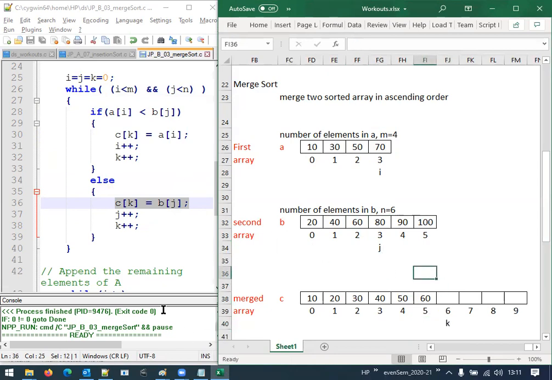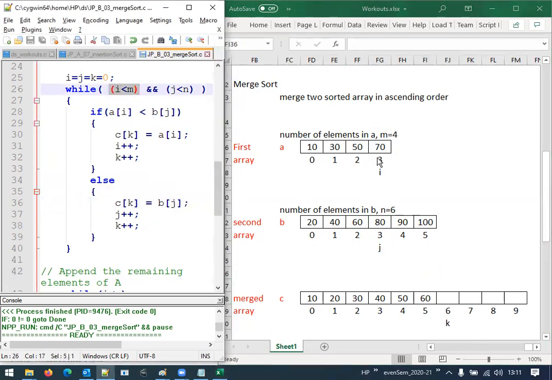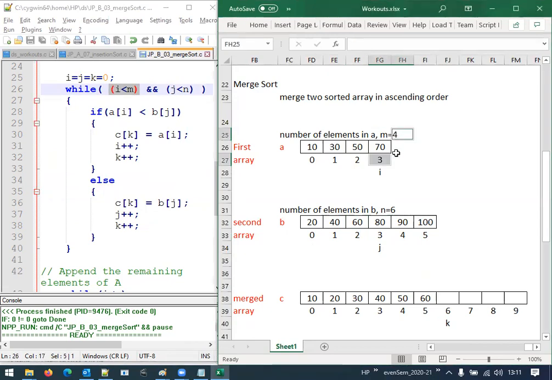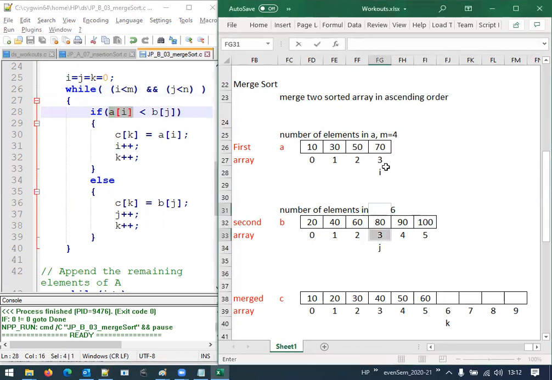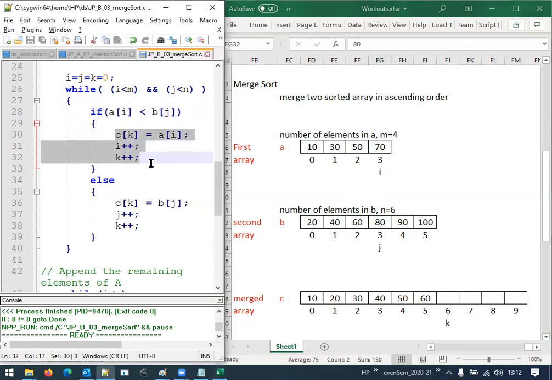Then again, the condition is validated. Next condition is what? I less than M. That is 3 less than 4. 3 less than 4 is true. Then J less than N. J is 3. 3 less than 6. That is also true. Both these conditions are true. So while condition becomes true, it enters into the while loop again. This time A of I is 70. B of J is 80. 70 less than 80, it is true. Correct? Since it is true, it enters into this true block.